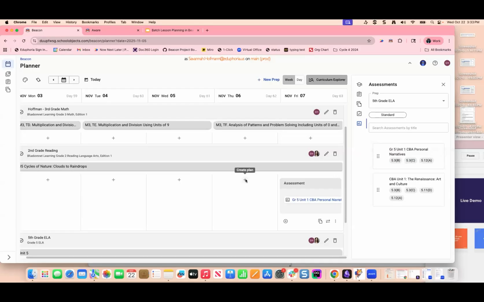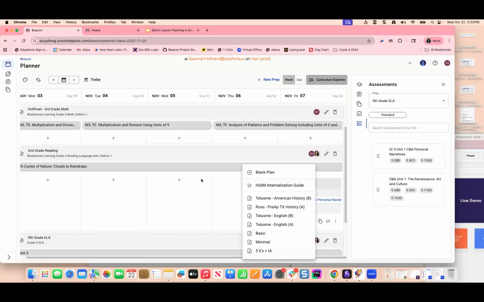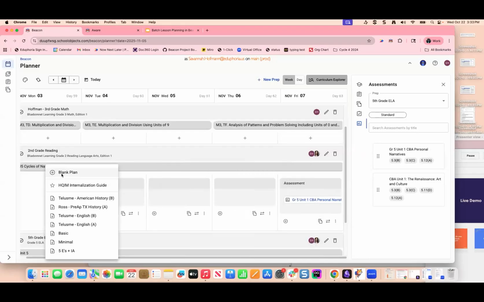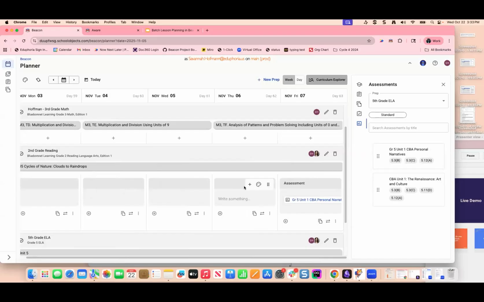So then I, as a teacher, would work backwards. Now that I know that this assessment is going to cover 5.3b, 5.3c, and 5.12a, I'm going to create plans and teach lessons that cover those standards. And so I can do, let's do like a bell ringer or something.